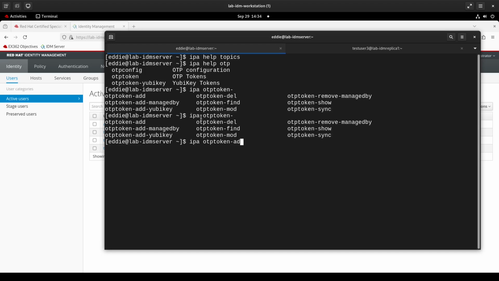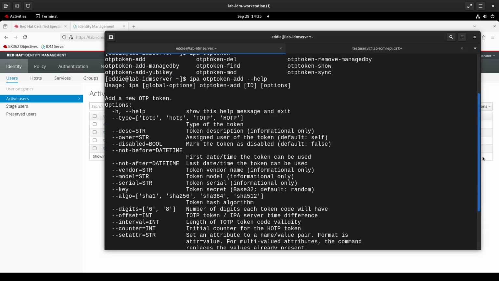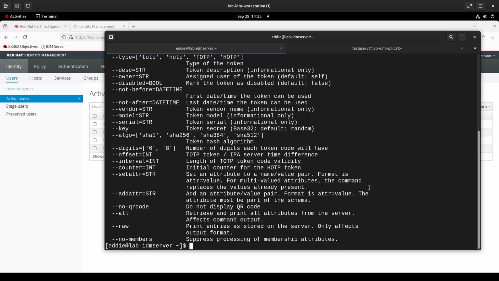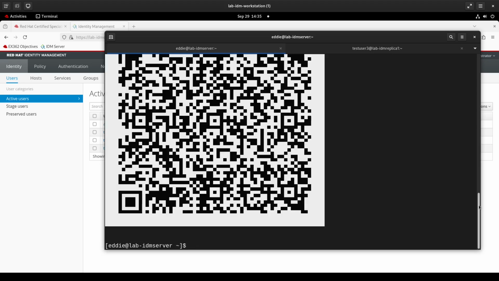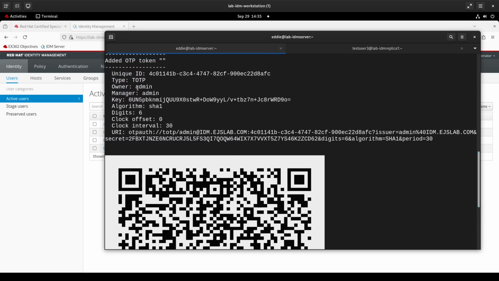So we'll do IPA OTP token-add, and I believe we just need the username, but we'll do --help just to make sure. Oh, I see. We have to specify the owner, I guess. Well, let's try just IPA OTP token-add with nothing and see what it does. I see. Well, this is what I was talking about. It creates a token. Okay, and the owner and manager is the user that I have my Kerberos ticket for, which happens to be admin.